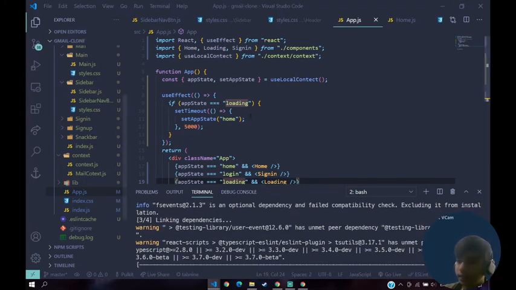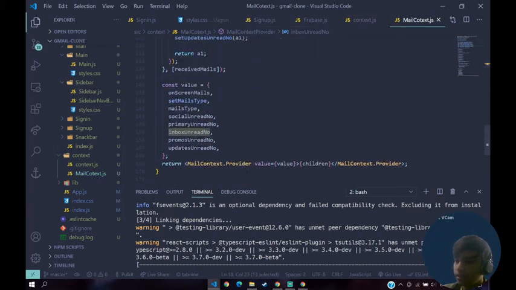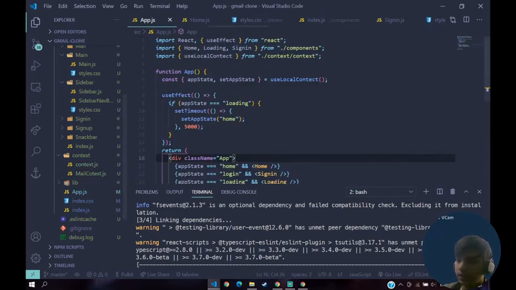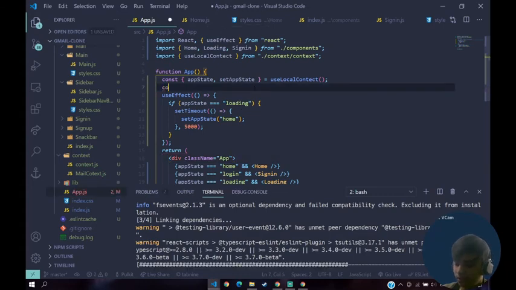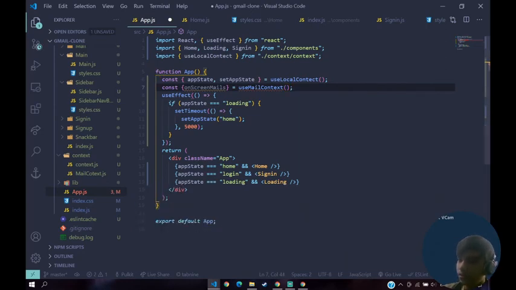First of all we need to get our received mails from our app. So inside of our mail context, where are we sending our received mails? Okay, well, let's get the on-screen mails only. So we'll go to app.js, and take our on-screen mails with const onScreenMails equals useMailContext, import that, save that.